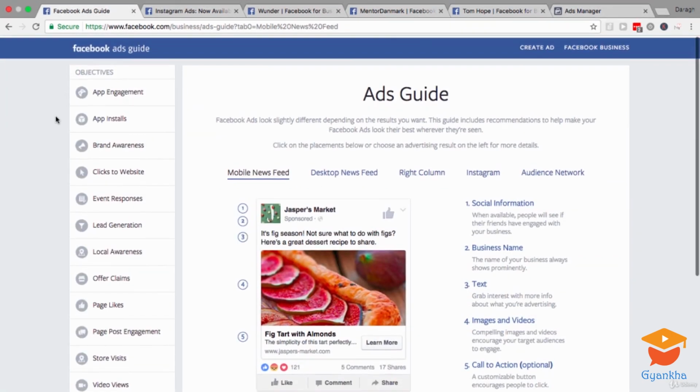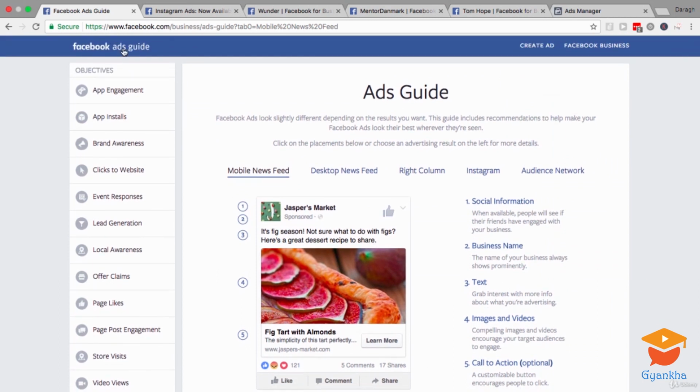So let us start by looking at the Facebook ads guide here, which is always a great place to start to understand different ad formats and objectives. And the key thing to understand straight away about Instagram ads is that Instagram ads are not a completely separate thing. You don't have one particular objective if you want to use an Instagram ad. They are really just one of the 5 places where your Facebook ads can appear and where you can choose for your Facebook ads to appear.